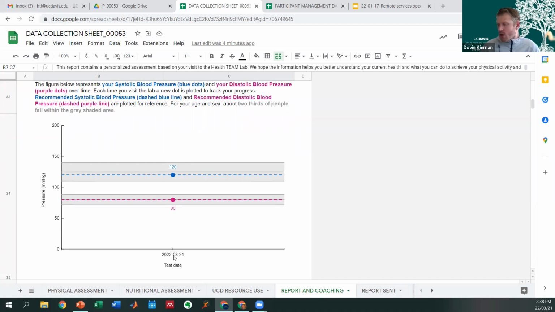And it's going to show it over time. So this is my first test. It only shows me this one instance. If I did another test though, it would add that in and give me more dots here.